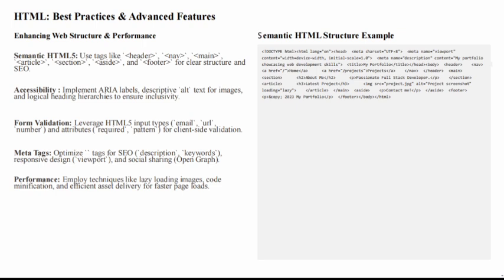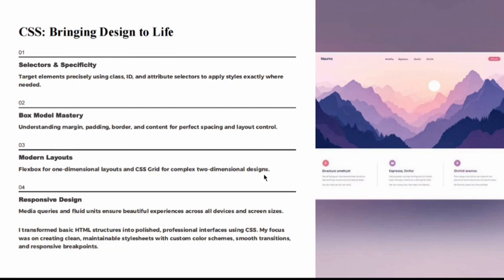Once I had a strong HTML structure, the next step was to make everything look beautiful, and that's where CSS came in. CSS, which stands for Cascading Style Sheets, is what gives life to a web page.